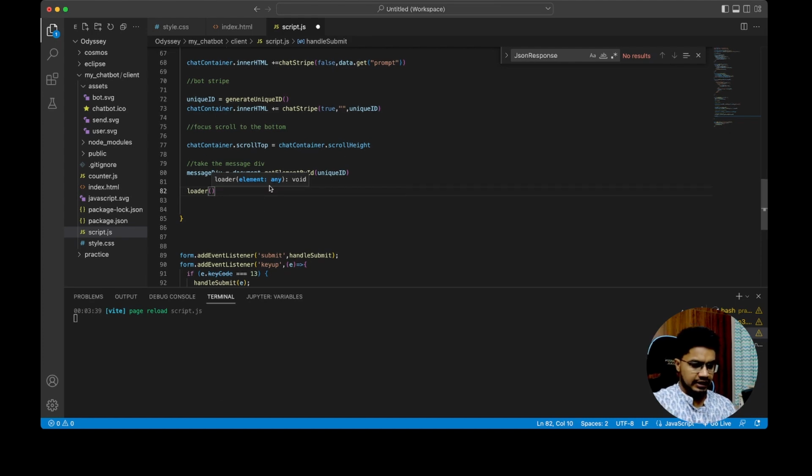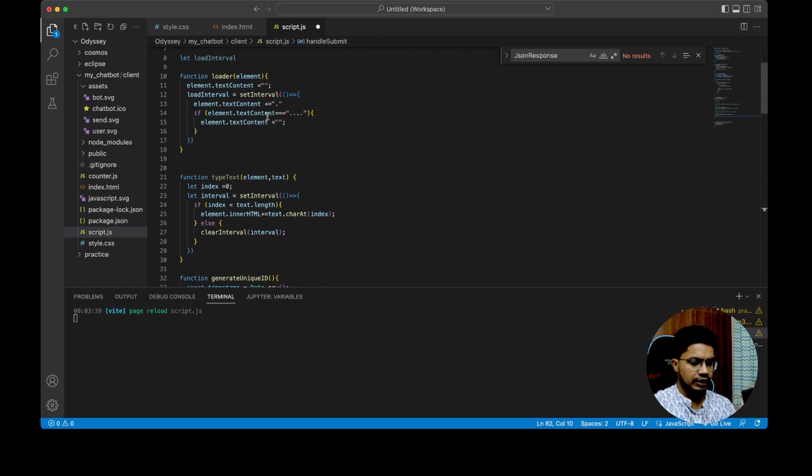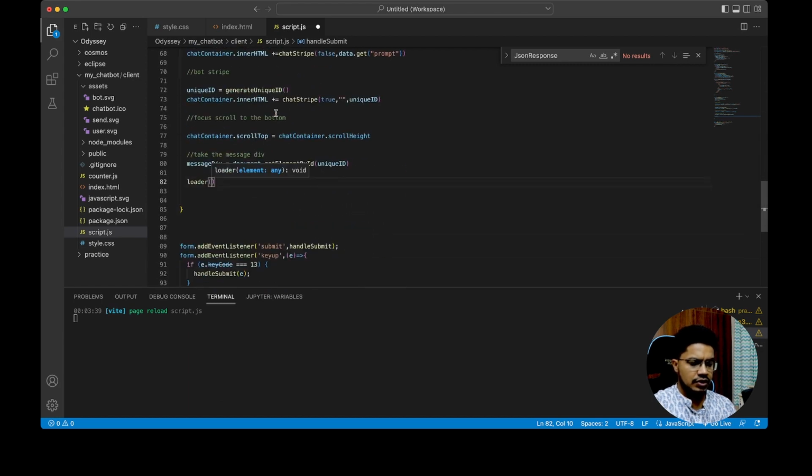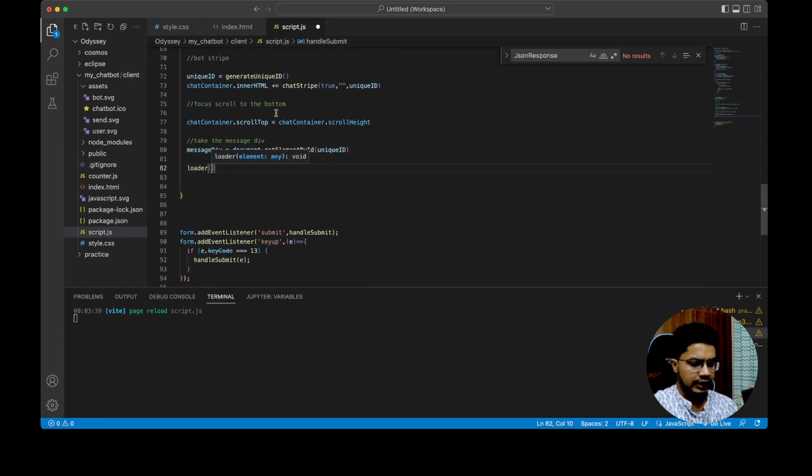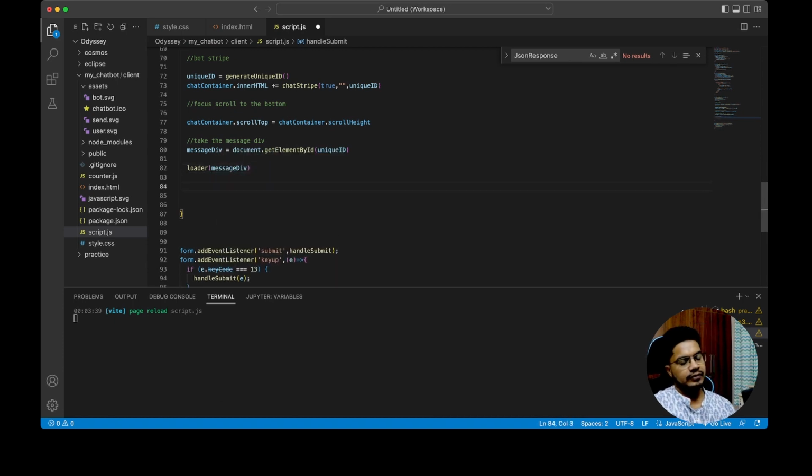So loader was basically the function which was going to return us three dots. Okay, so loader, and the element is going to be message div. Okay, and now we come to the part where we are actually capturing the response.